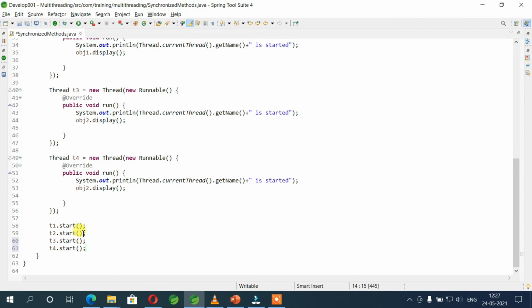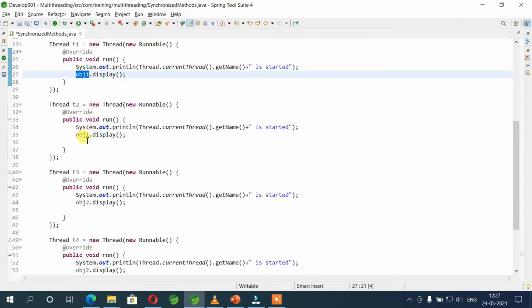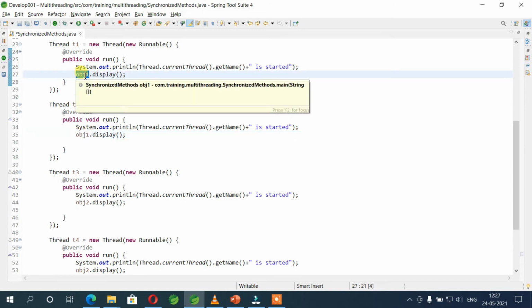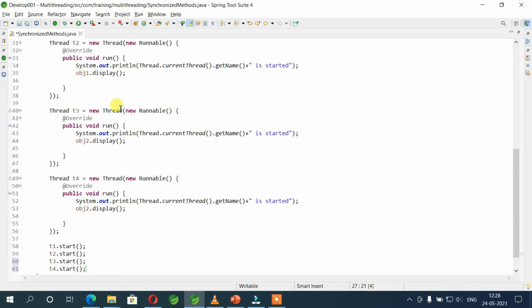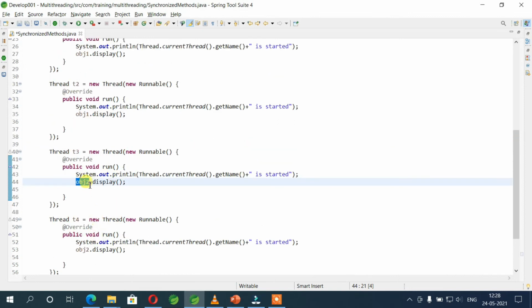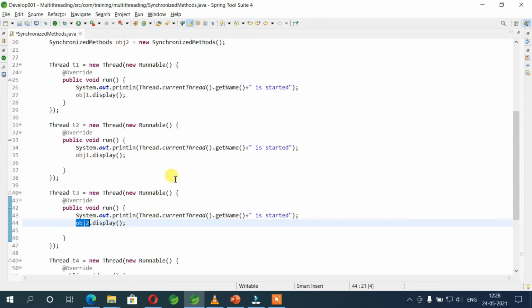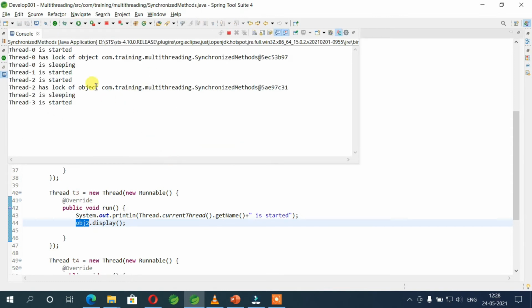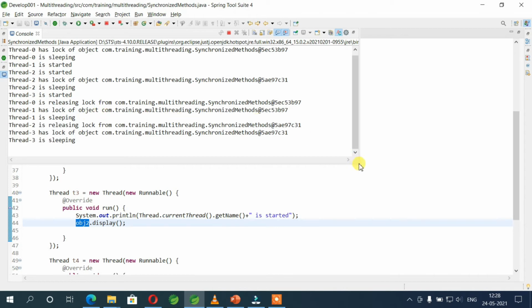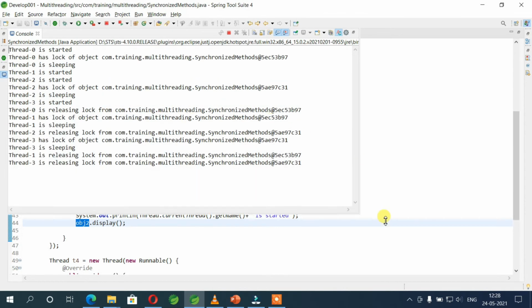Because if you see, T1 and T2 are using object 1, so the lock will be applied on object 1, and T3 and T4 are using a different object, object 2, so the lock will be applied on object 2. So let's save this and run it and see. Let this complete the operation, and we'll try to understand what is happening.